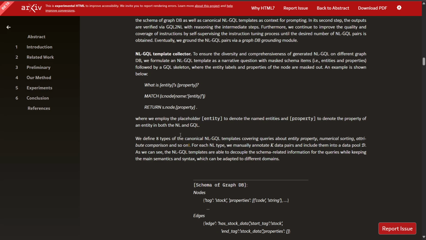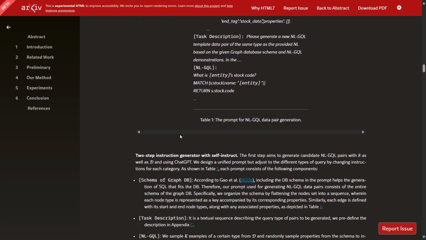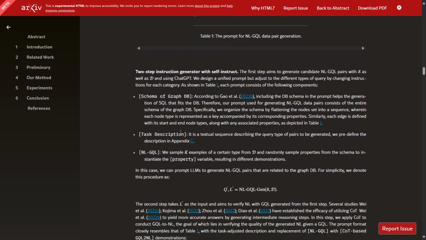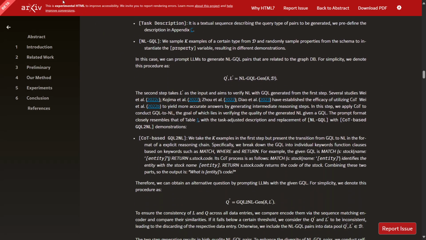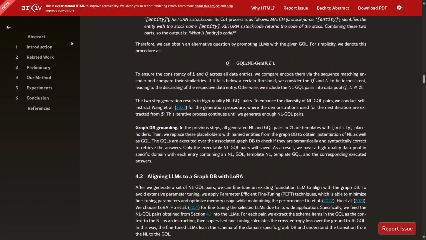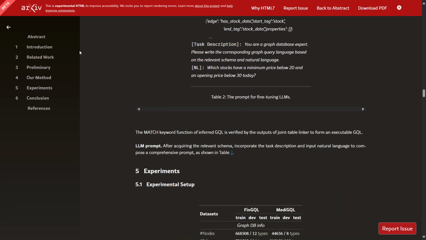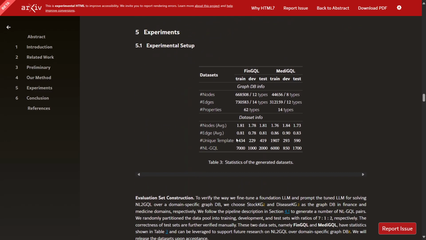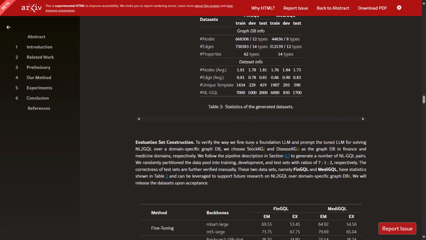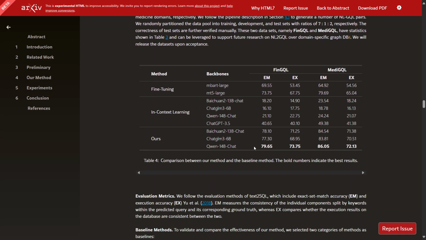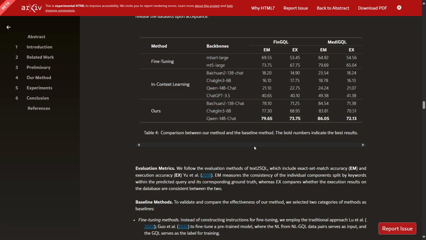These two datasets, namely FinGQL and MediGQL, have statistics shown in Table 3 and can be leveraged to support future research on NL2GQL over domain-specific graph DB. We will release the datasets upon acceptance. Method, backbones, FinGQL, MediGQL.